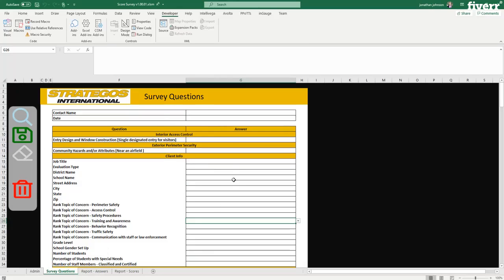So that gives you an overview of the entry form. Let us know what questions or feedback you have and we can make the adjustments from there.